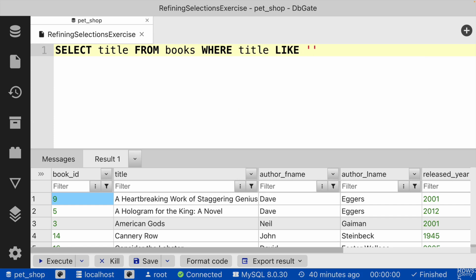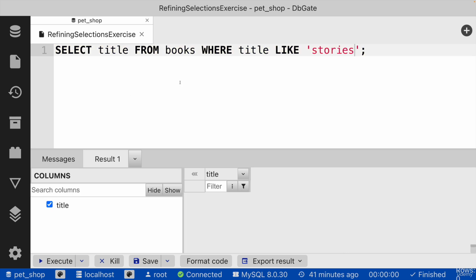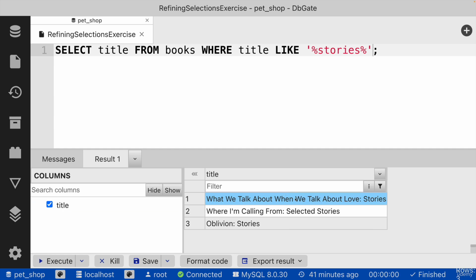like, and then I can't just do stories, of course, because I'm not going to get any matches. When I run it, we get nothing back because no title is exactly stories. But if I use my wildcard characters at the beginning and end, this means the word stories needs to come at the very beginning, at the very end, or anywhere in the middle of the string. We don't care. Just somewhere in there, optionally 0 or more characters before or after. And if I execute that, we see we get 3 results.